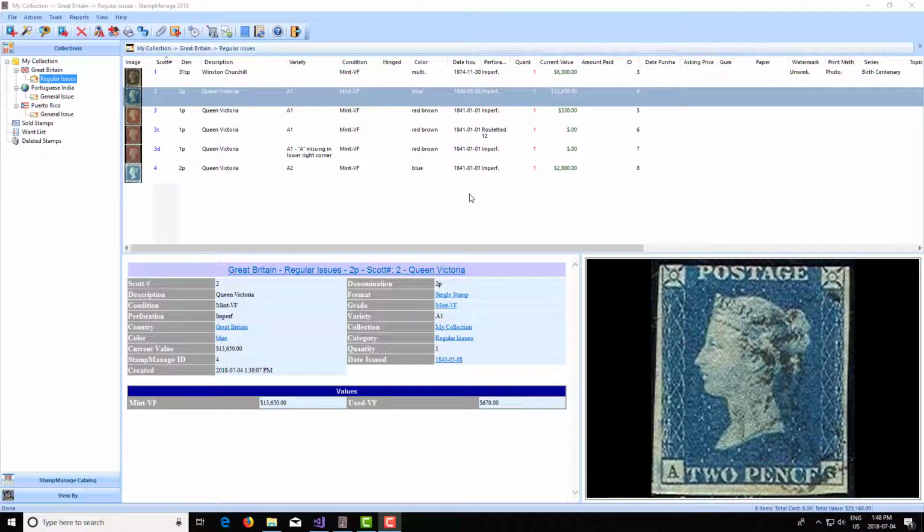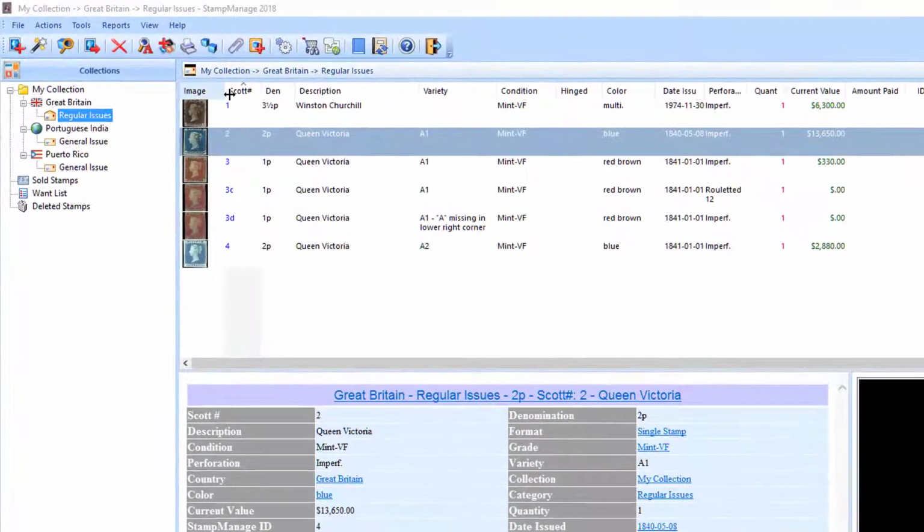Guys, in today's video I would like to talk about columns in StampManage. So first of all, here are the columns and the column field names.